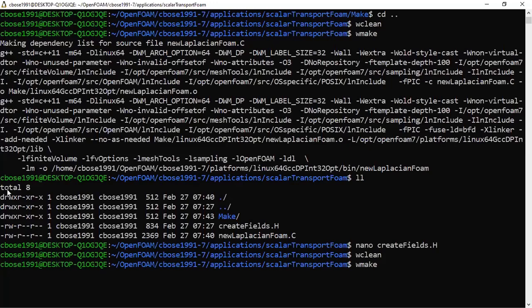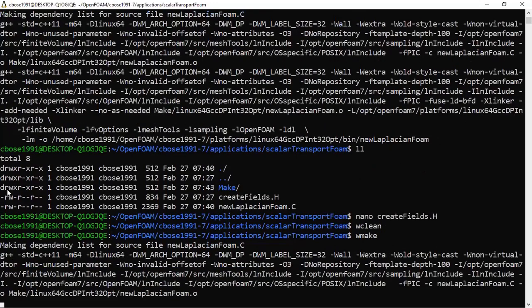Sir, can you reopen the createFields.H so I can verify my code at the last stage? Okay, so let it compile first. I have already started compiling. Okay, so it will surely give some error, and let me know what errors you get.